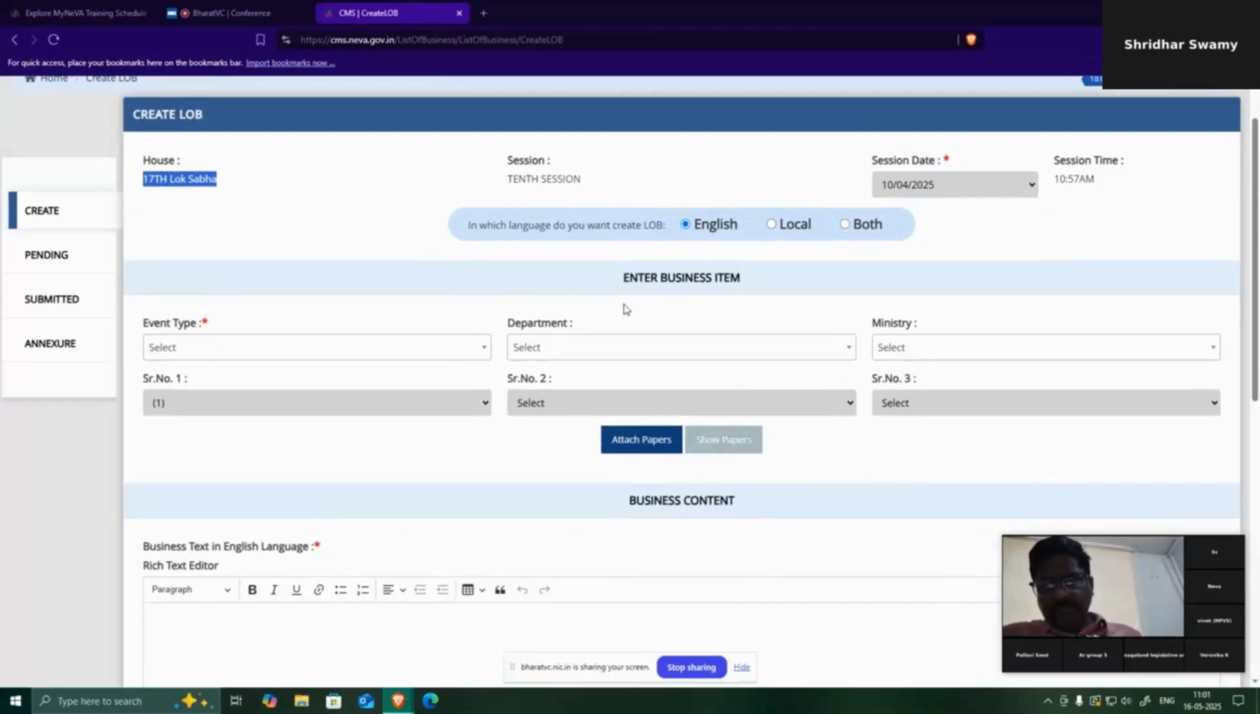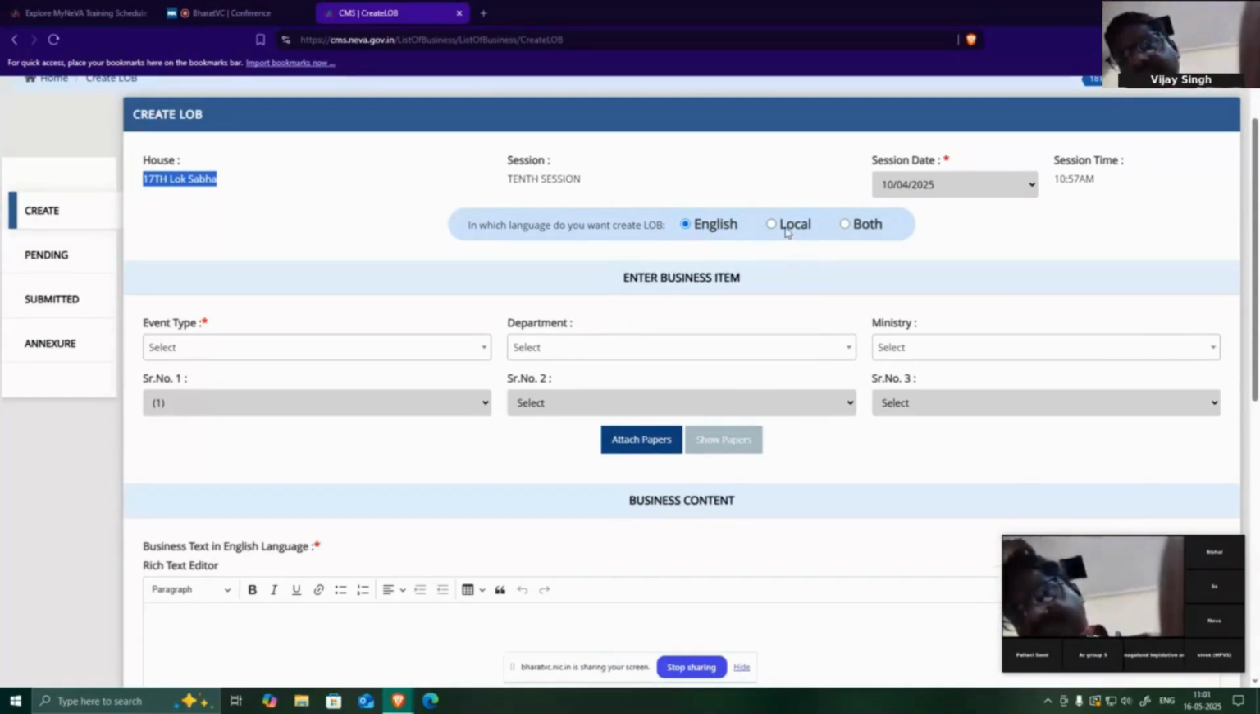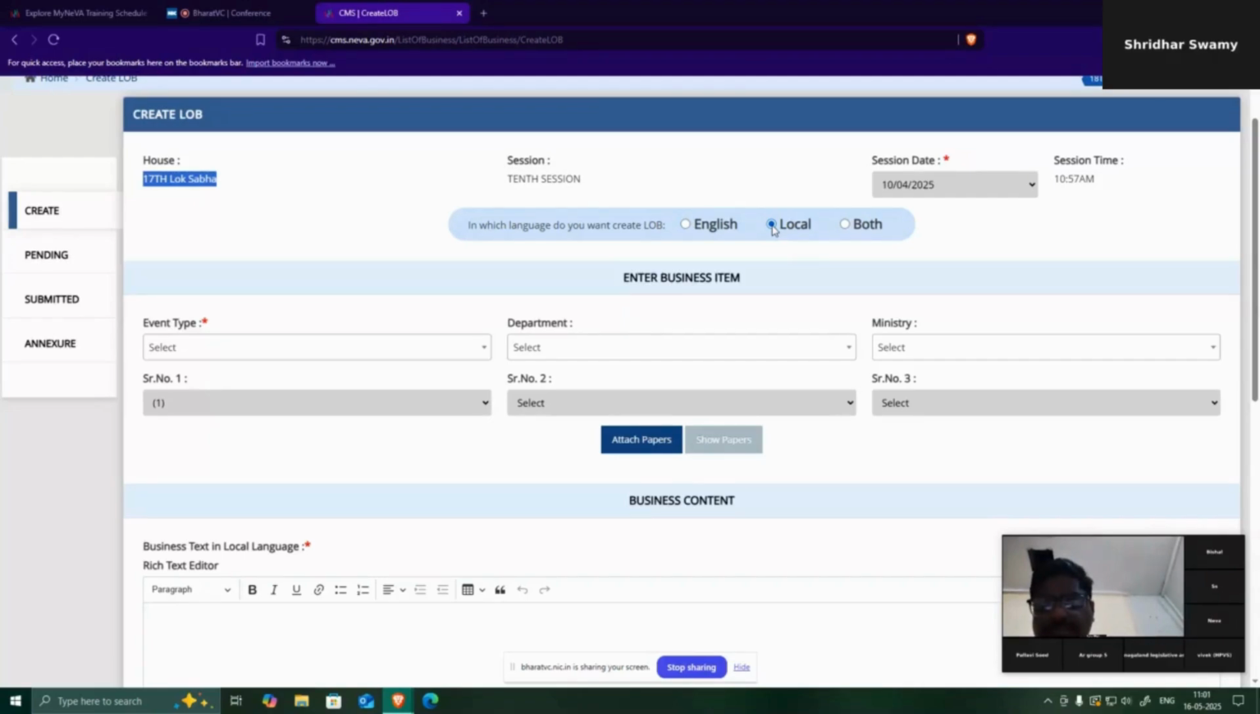Suppose in your assembly the list of business is created in a local or regional language, according to your Vidhan Sabha or Vidhan Parishad. You simply click on the local radio button. Some assemblies or councils create the LOB in both languages, English as well as the regional language. For that purpose, we have given one radio button for creating the LOB in both languages. For that, you simply click on the both radio button.